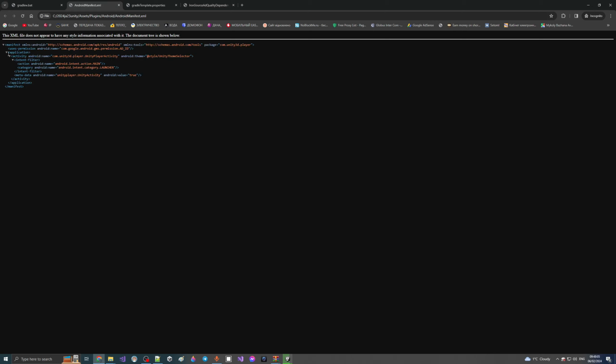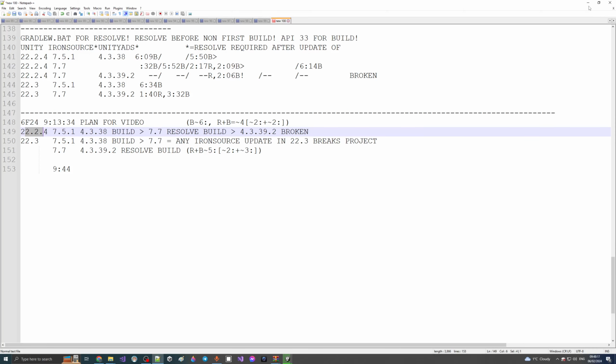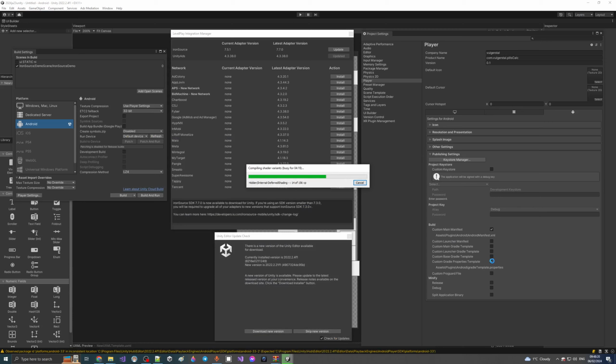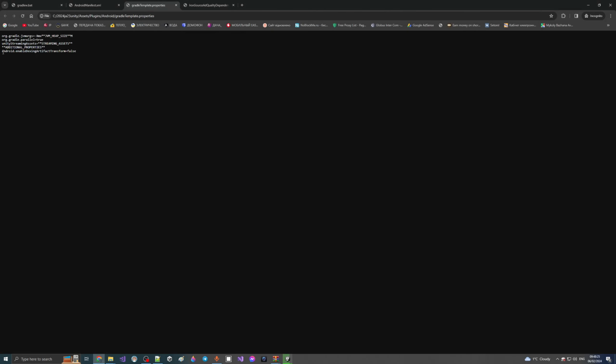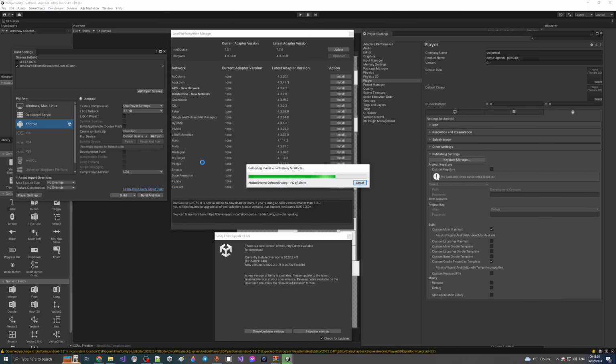You have to have this line there, and also you need to click, make sure that you have it like this, and you need to add this line, and you need to make sure that you have API 33 installed. You can install it manually, but you have to restart Unity, or you can install it via Unity.